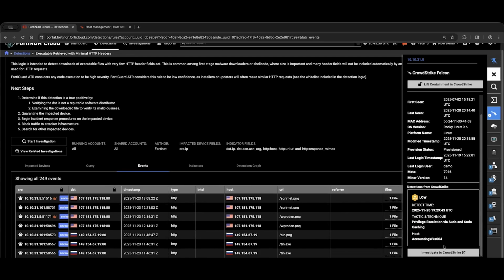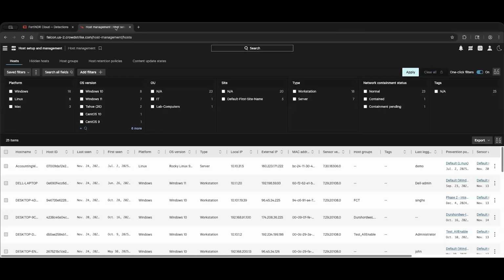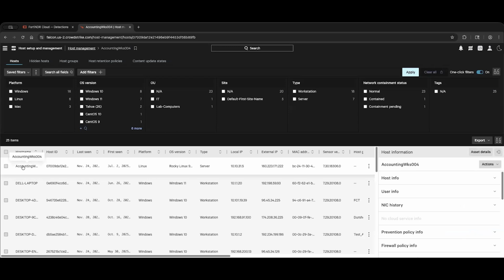But as you scroll down, you can see investigate in CrowdStrike. I already have CrowdStrike open in this other window. The nice thing is we know it's accounting workstation 004. We also know that it's 10.10.31.5, its external IP address is going to be that. We're going to jump into this a little bit further.